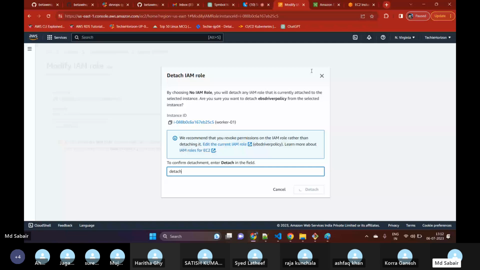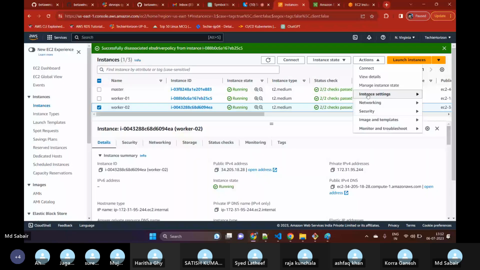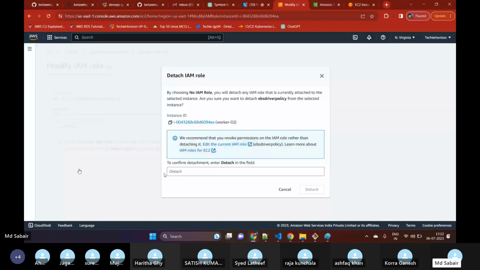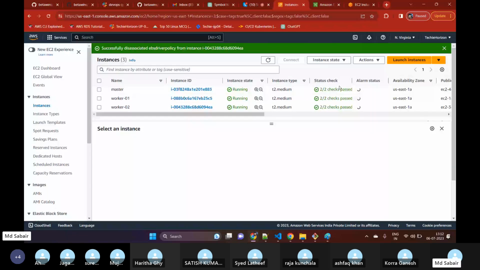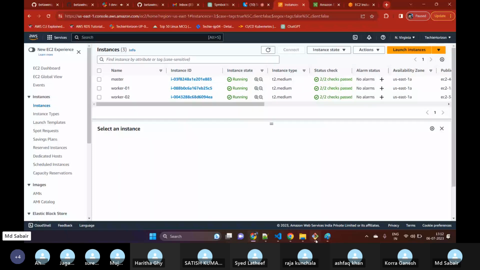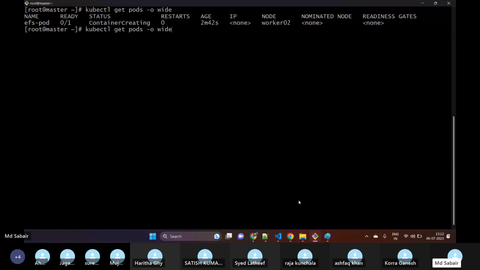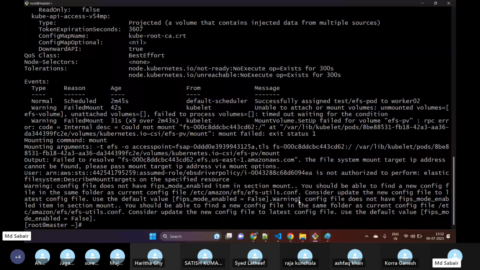Okay, actions, detach. Okay, now what I have done is, I have removed the policies that we had already configured. Okay, so let us see what will happen. Now if I try to see the status and check the events with describe, it will take some time, but these changes will get reflected.